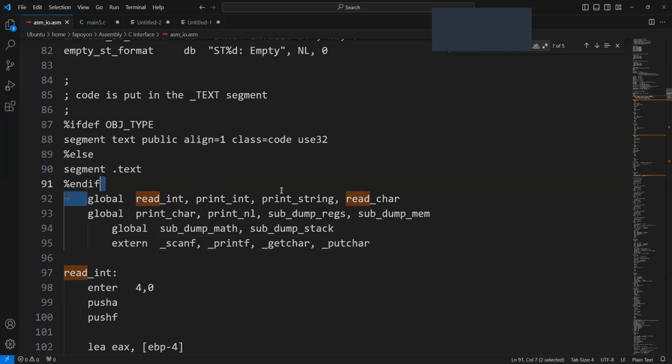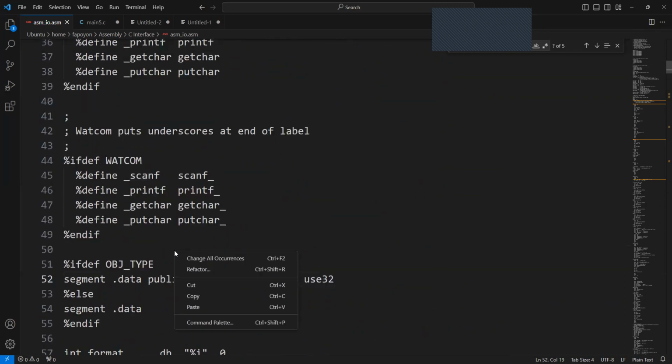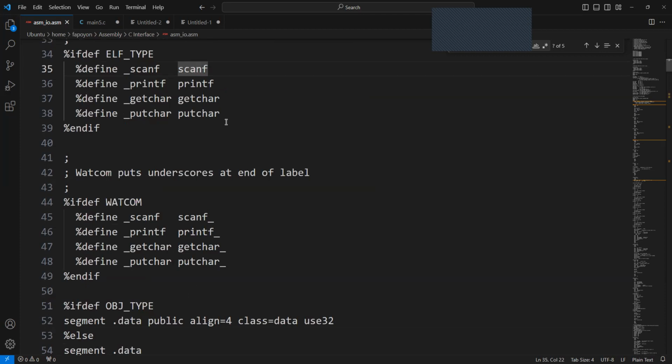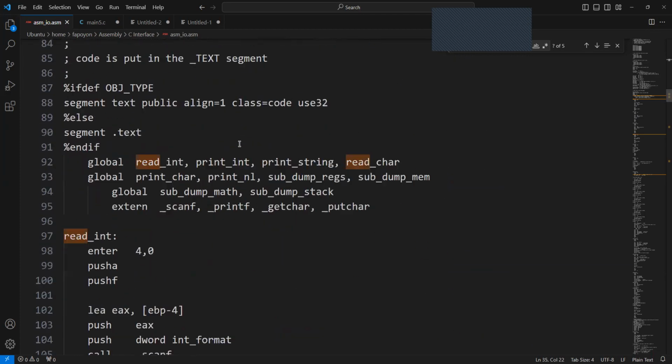So this is so we can use it in our other assembly modules, especially our main assembly, asm_main. We also have more global stuff here, and we have extern _scanf, _printf, get_char and put_char. So you see here, it's _scanf, even if we are doing this, or assembling this rather, in Linux. So _scanf, because this actually means if you're using ELF type, just your scanf. It's just a switch, a substitution, something like that.